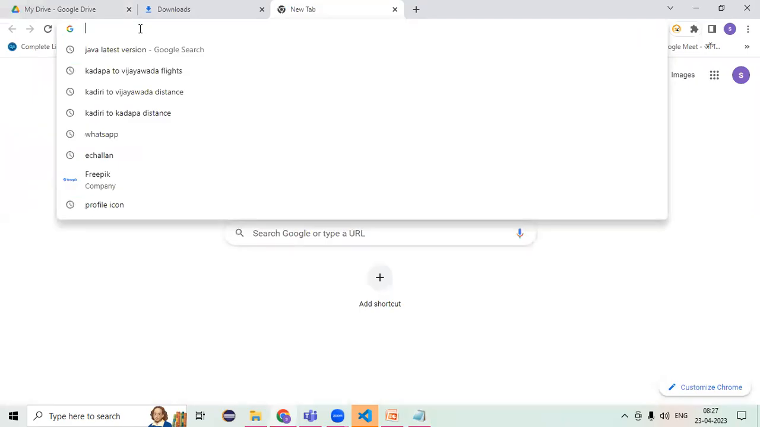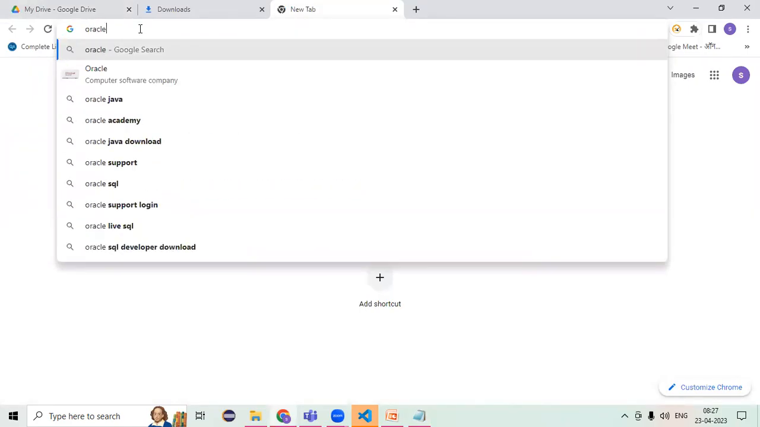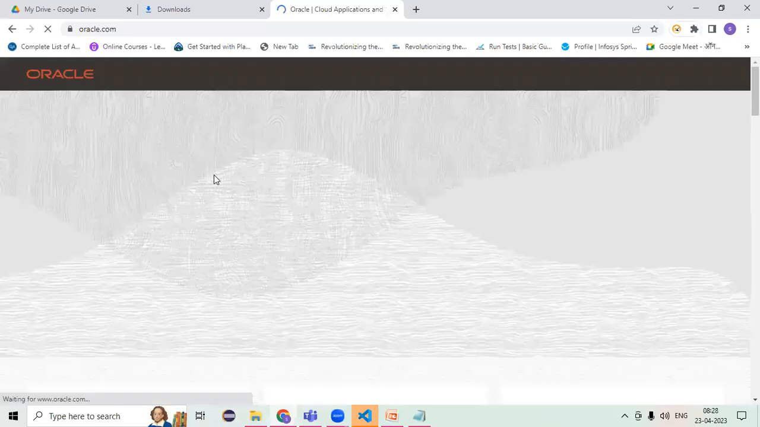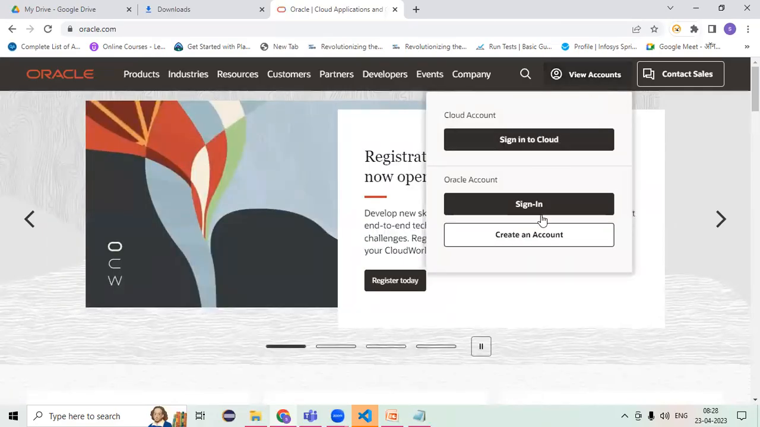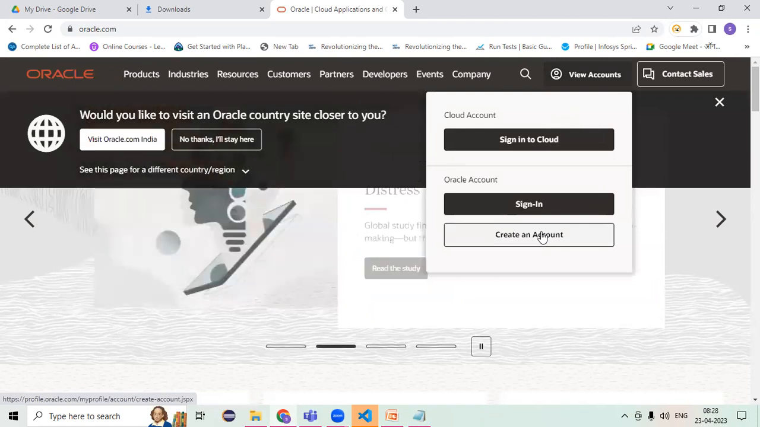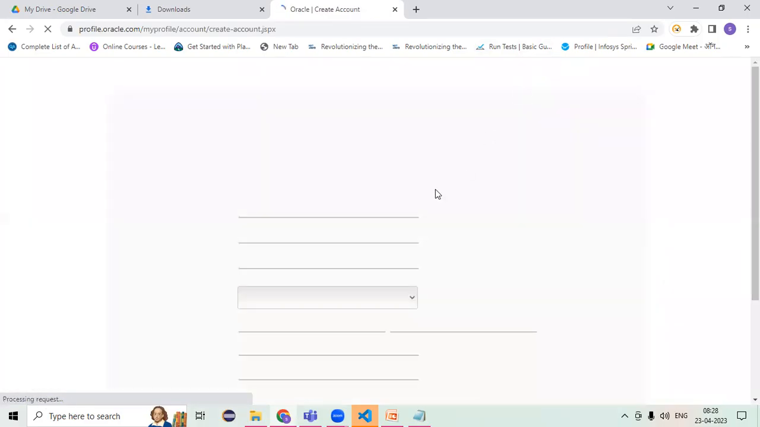So first of all, we need to go to oracle.com. Okay. Once we go to oracle.com, here you need to create one account. Once you create that particular account, you need to search with the proper details.